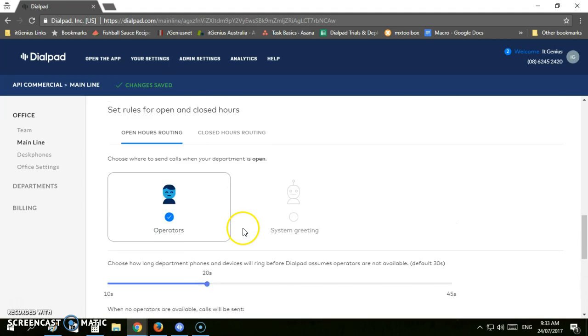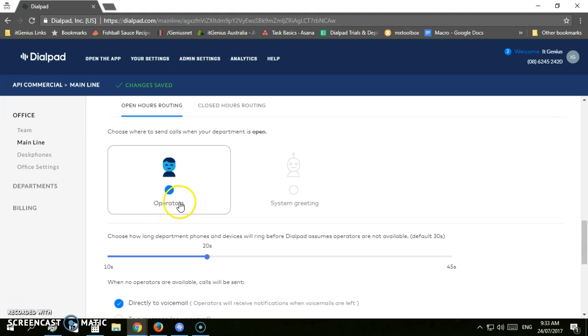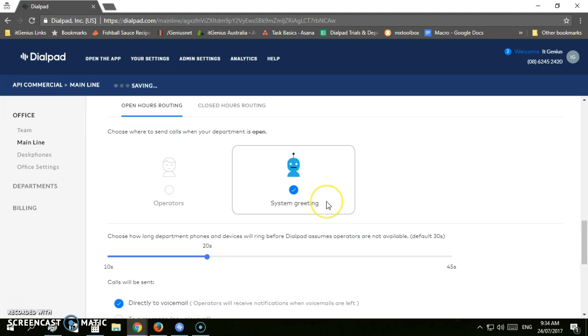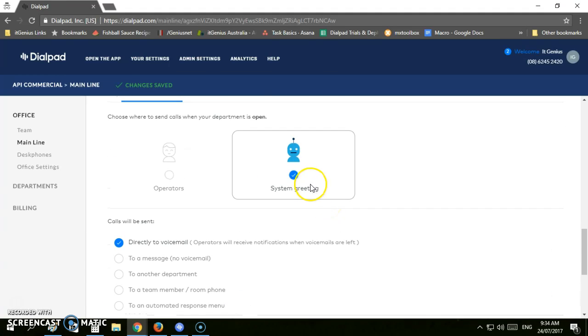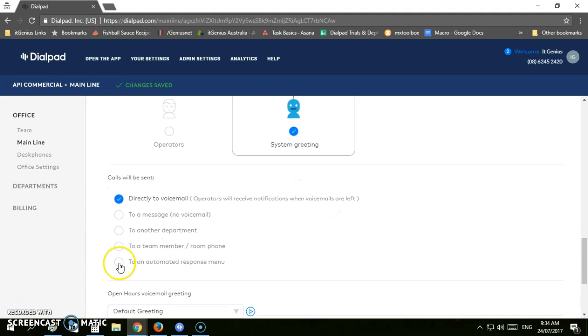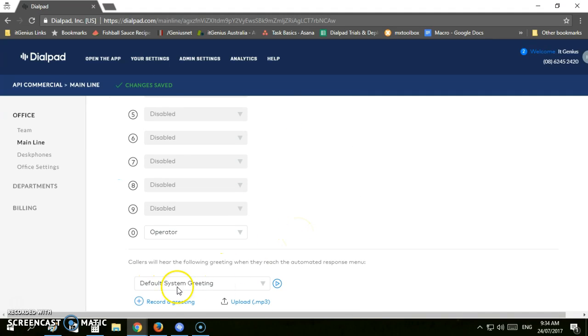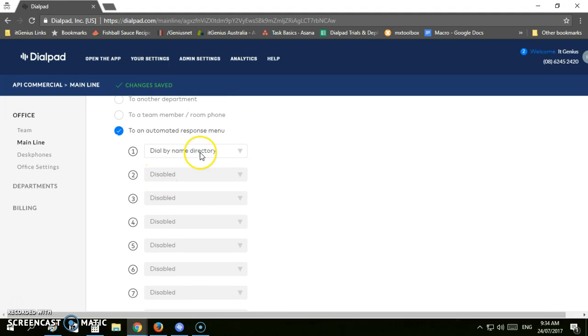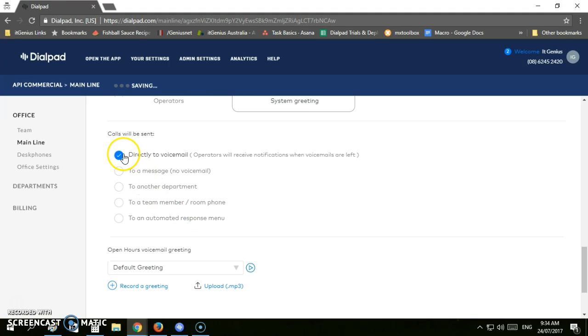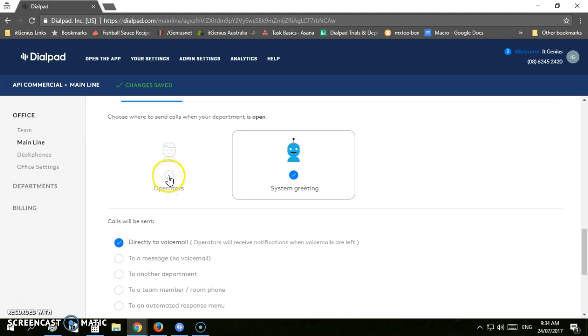Maybe you noticed earlier that there's an option to be answered by the operator or by a system greeting. If you select system greeting, then if someone calls your main line, they will hear a standard greeting by Dialpad. Usually this is used if you want to forward calls to an automated response menu, so that when someone calls the main line, they will hear the greeting and select from the options. Let's put it back here for now.